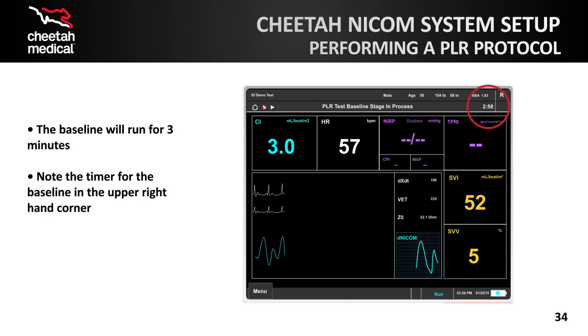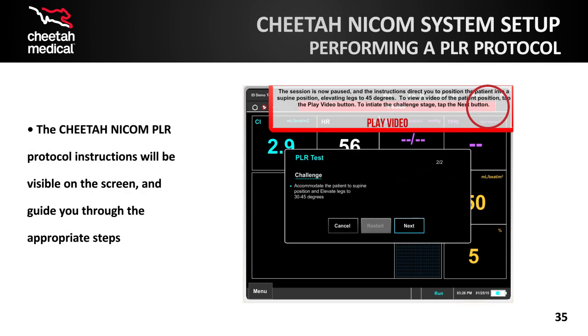The baseline phase will run for 3 minutes, and you can track the time on the upper right-hand corner of the screen. Once the baseline measurements are complete, the CHEETAH NICOM system will direct the user through the remainder of the PLR protocol. Directions are clearly visible on the touchscreen to accommodate the patient to supine position and elevate legs to 30 to 45 degrees. Please ensure the PLR remains passive by asking the patient to lie still and allow the legs to be raised.